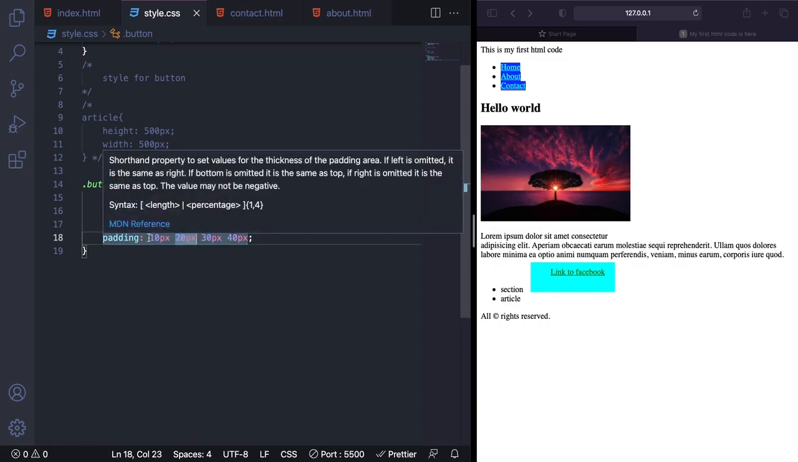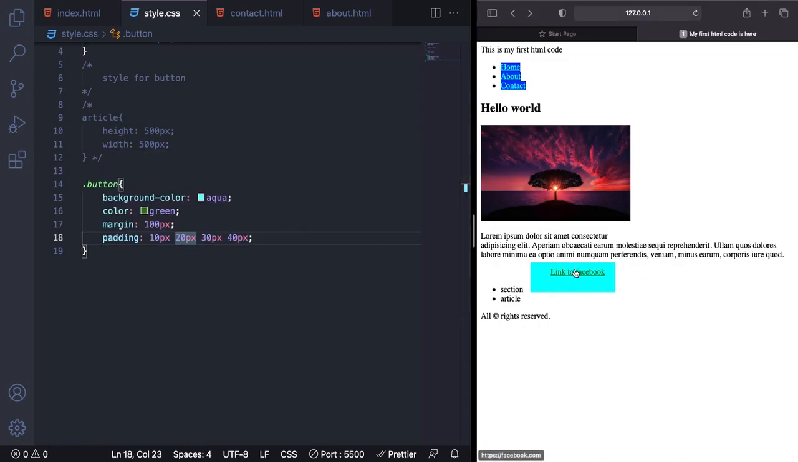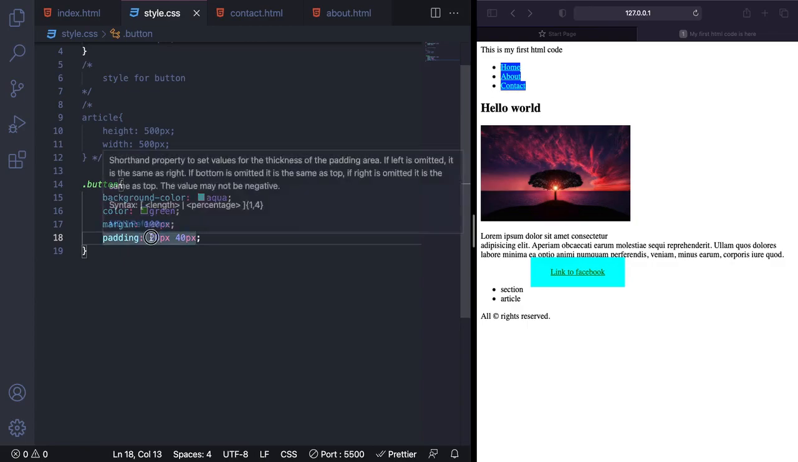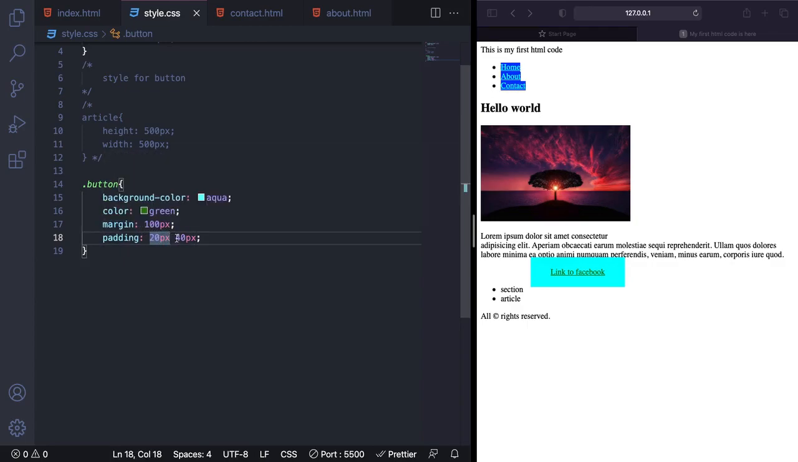And if you want the same value for top and bottom, and the same value for left and right, we can just declare 20 px on top and bottom and 40 px on left and right. The first value is for top and bottom, and the second value is for the left and right. You can see on the top and bottom we have provided 20, and towards the left and right we have provided 40.